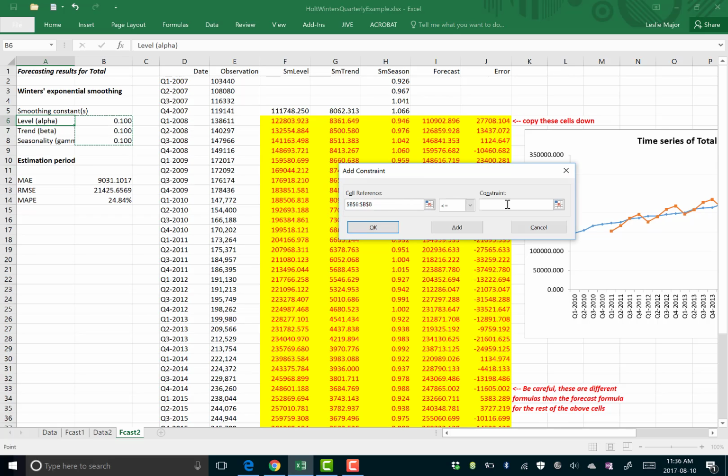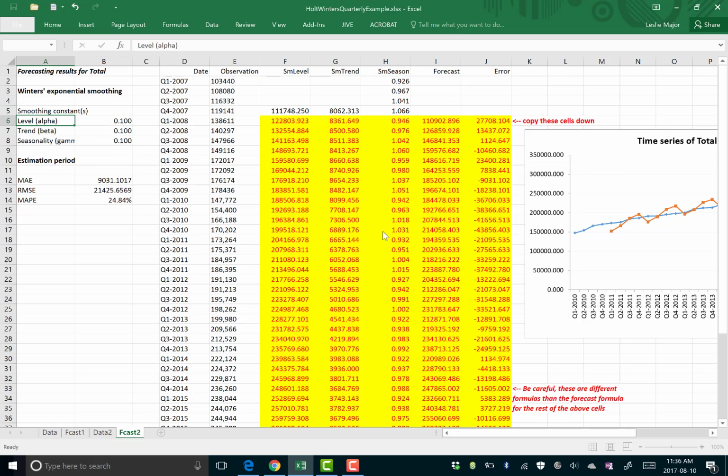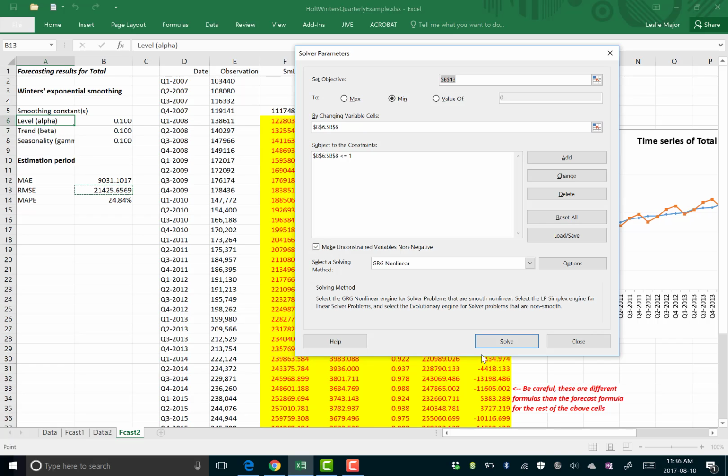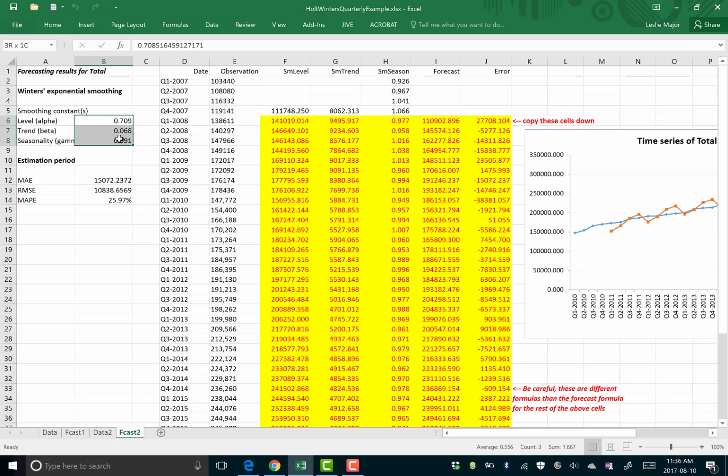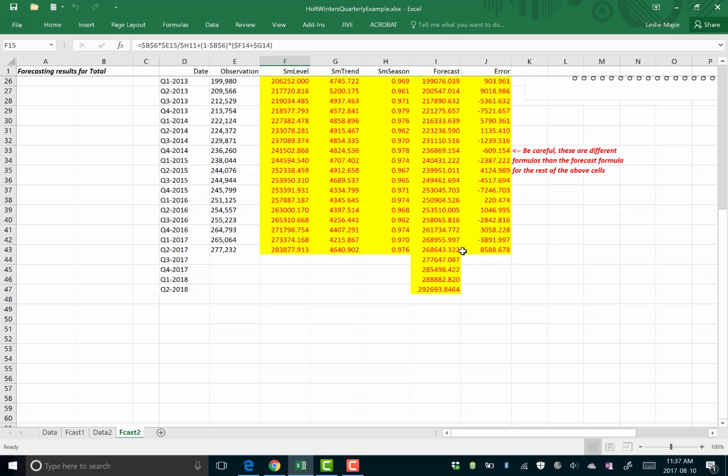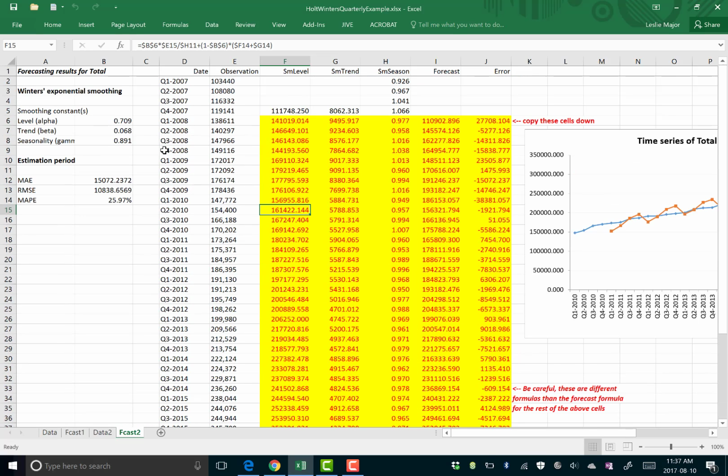So all 3 of these guys need to be less than or equal to 1. And then check off, make them non-negative, click Solve, click OK, and you're done. That's the best alpha, beta, gamma to make the smallest errors. And here are your future forecasts, and here's your Holt Winter's method.